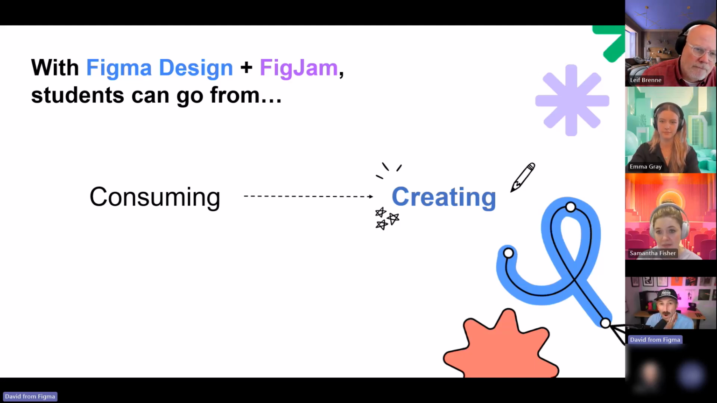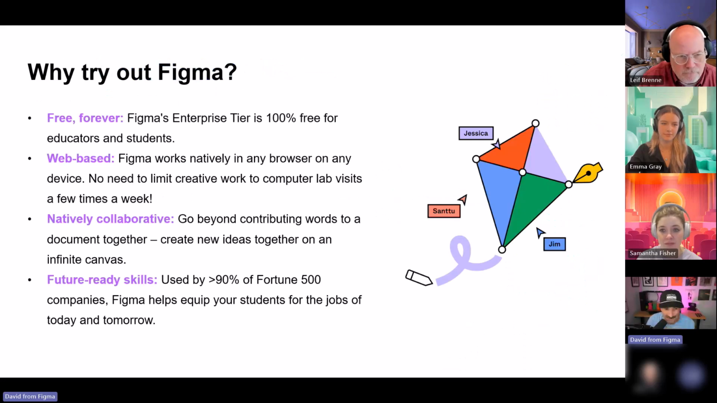And even the quietest students, I saw this a ton, even the quietest students have a voice and a space to share their ideas like never before. So if you're not already convinced, here are a few reasons why you should try Figma.